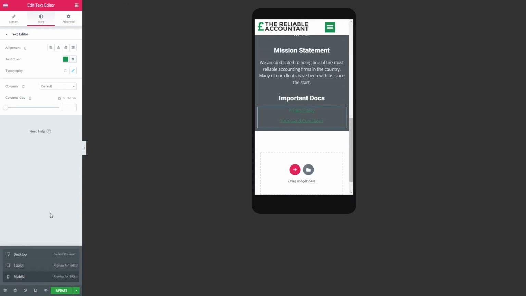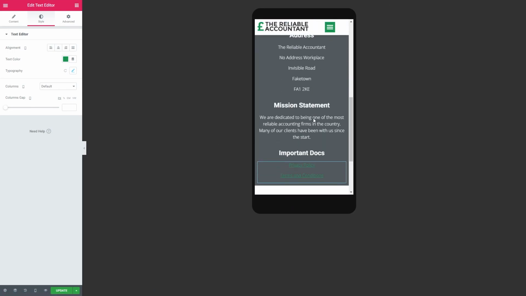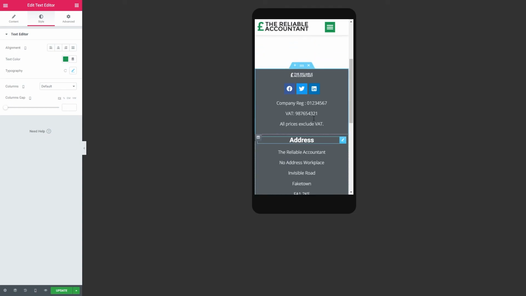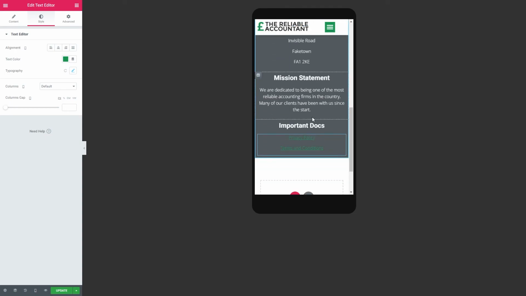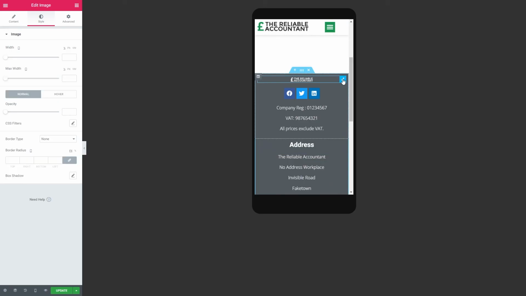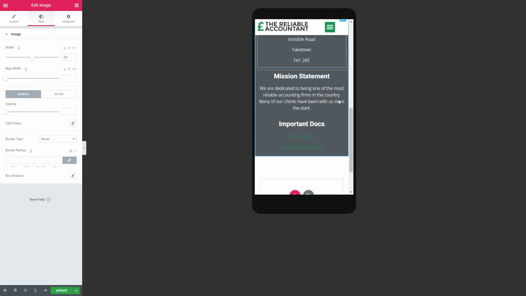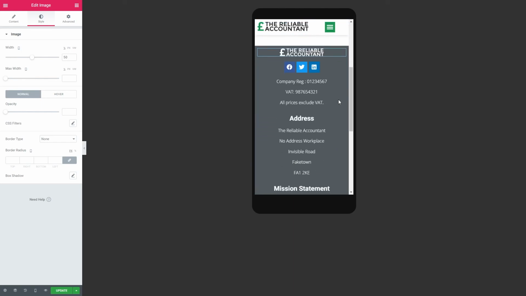So bottom right, mobile preview. And if we scroll through, it's relatively kind of what we need it to be. Maybe we'll increase the size of the logo. Let's click the blue pencil. Width, let's increase that a little bit. Let's just go to 50%. And yeah, I think that pretty much works for us.